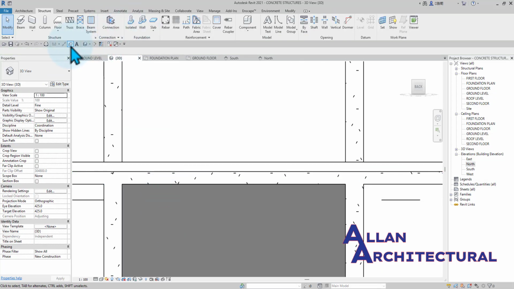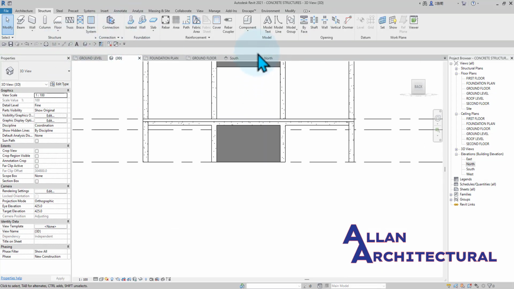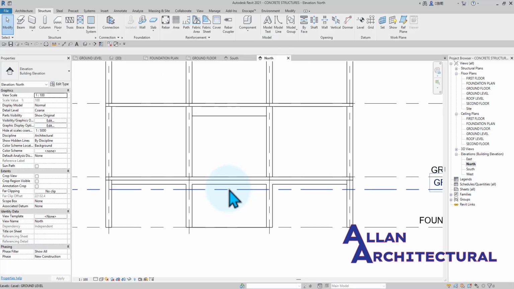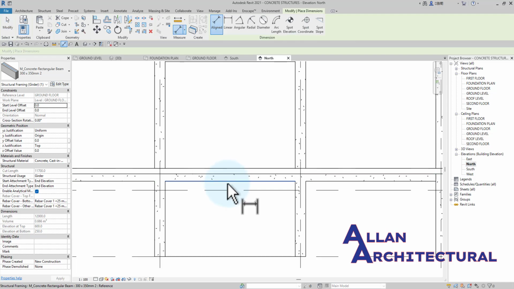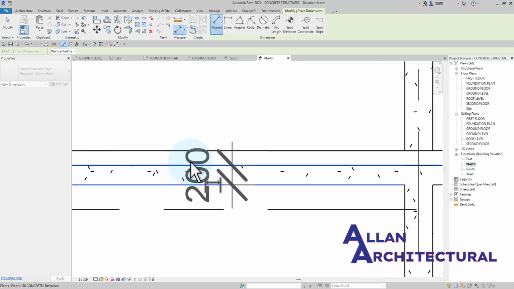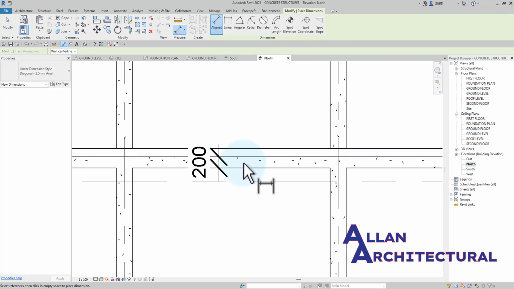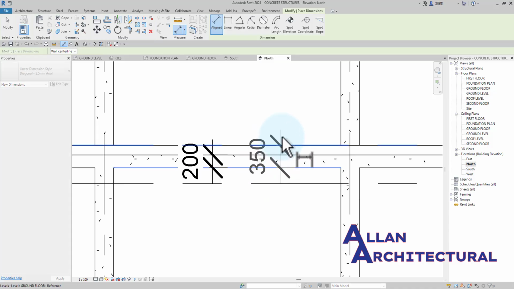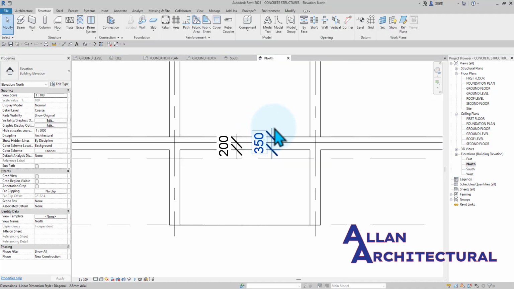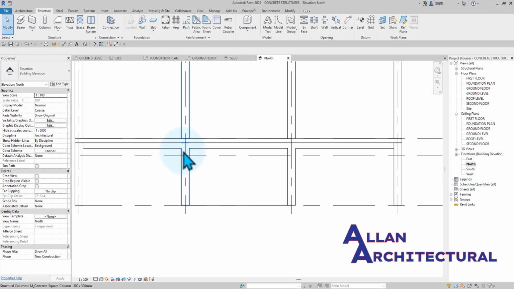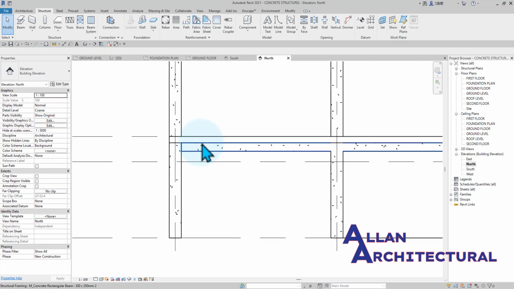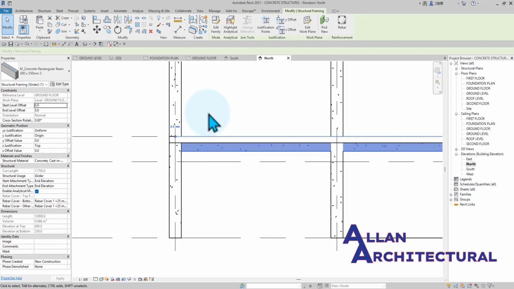I'm just going to measure and see what we have in here. Let me get into the north elevation, and I'm going to use my measure tool and measure the entire thickness from here. It's 350. This is perfect. Just hit delete on your keyboard, and we have 200, so we have 150 gone inside of that floor slab.